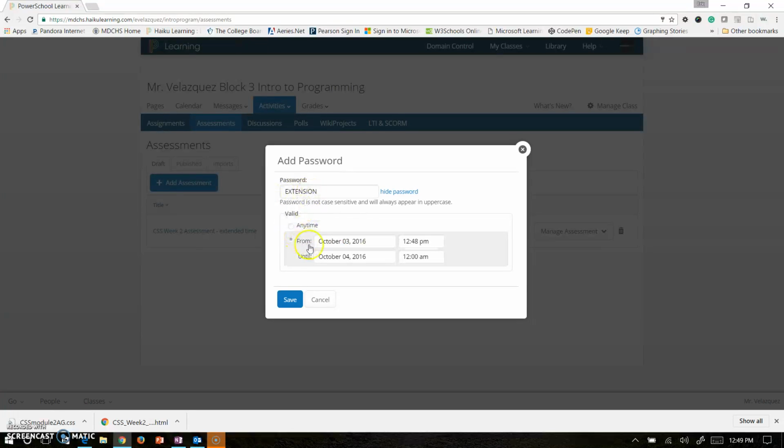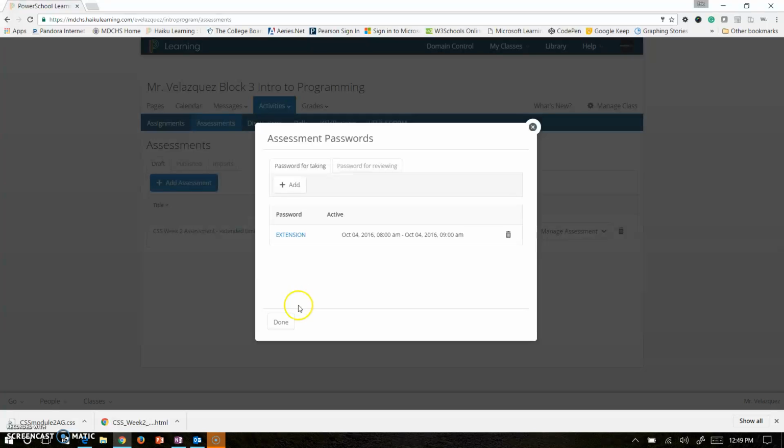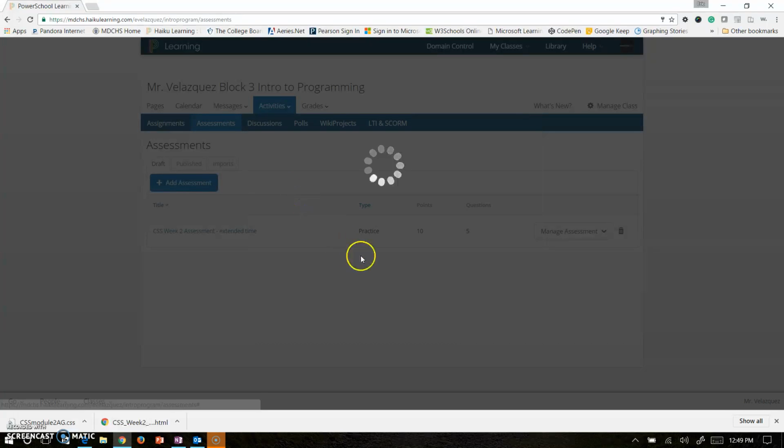And the password you can set to work for a specific window of time here. You can set it to the same day, so let's say I want it tomorrow and I want it for 8 to, let's say 9:30 or 9, the first block of the day. So save, and if you put a password for taking, you have to put a password for reviewing.